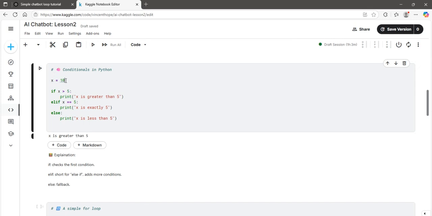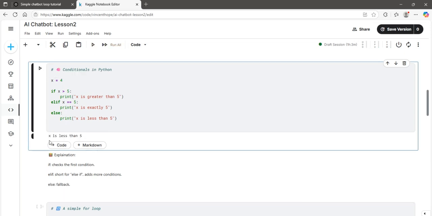Now let's make x less than or equal to 4, for example. The previous answer was "x is greater than 5". If I run this code now, it gives me "x is less than 5" because x is equal to 4. When it tried the first condition, it did not work, so it went to the next condition. Okay, it printed that x is less than 5.